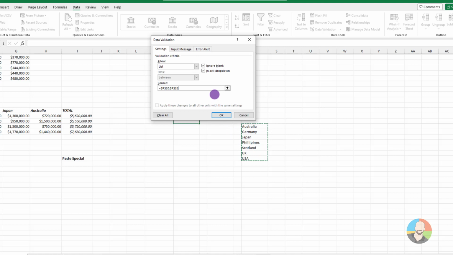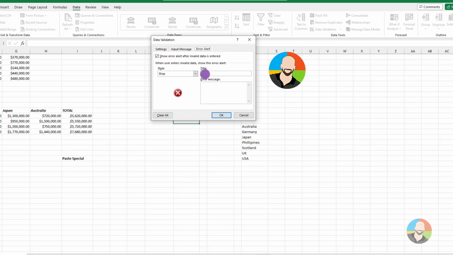Now, normally, we can click OK if we wanted to, but in this instance, let's go over to where it says Error Alert. What we can do with the Error Alert is put in a custom message just in the event that somebody tries to break our rules. So in this case, let's say they try to type in a country that does not exist on our list. What we can do is click right here where it says title and type out the title to the message. Then we can type our error message and we can make that be whatever we want. In this case, let's have some fun with it.